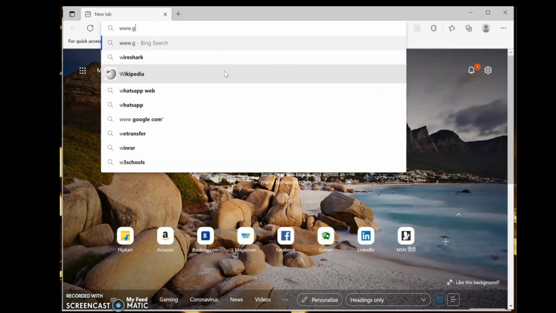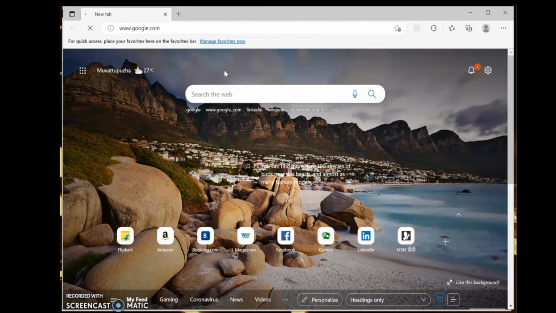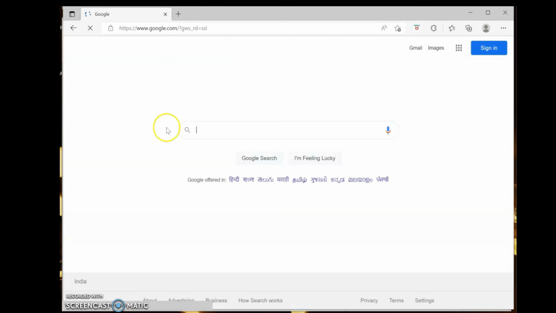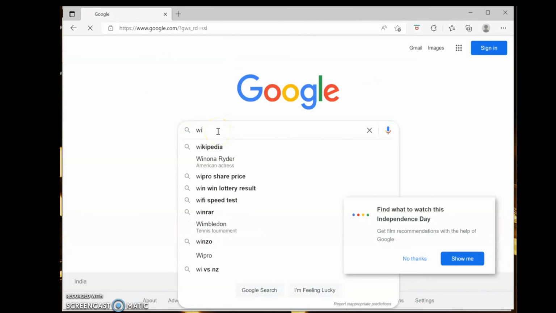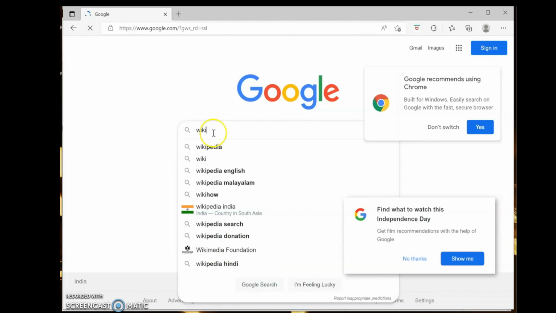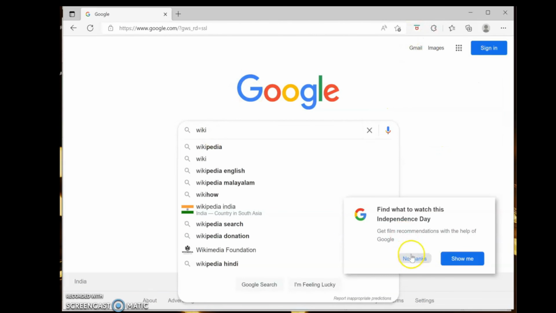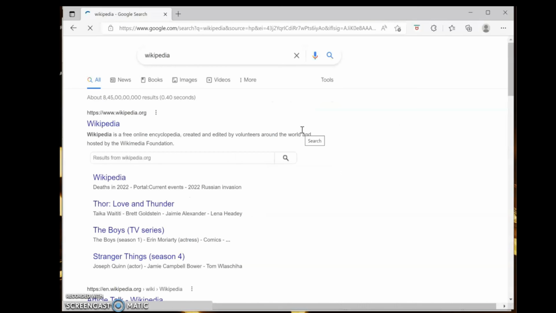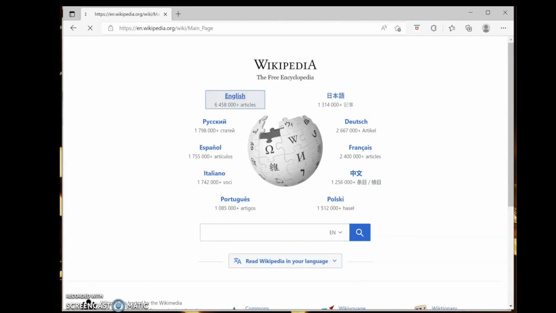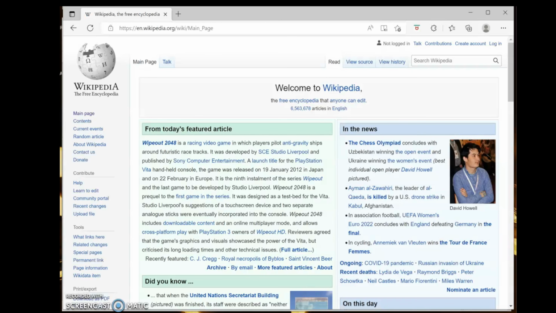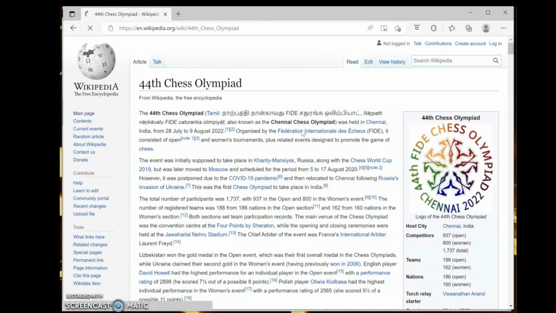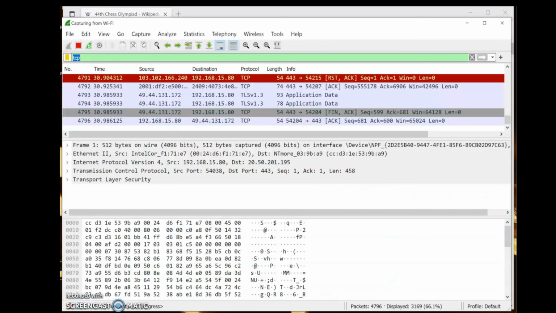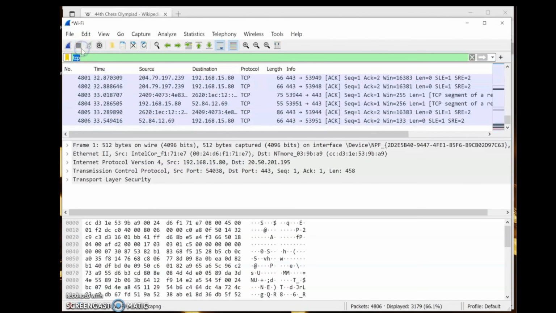So I'm choosing the website www.google.com. I type in the page Wikipedia, and click on the corresponding link. I choose the language and I click on another link, which is Chess Olympiad, and I come back to Wireshark and stop the traffic.